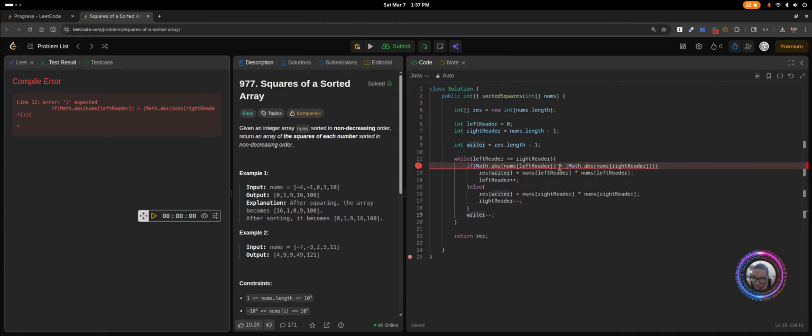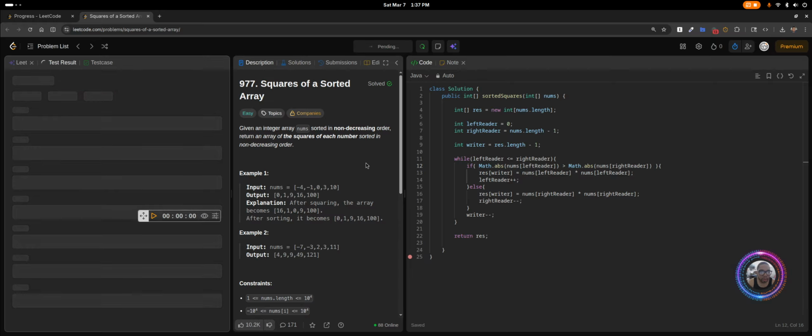Okay, I removed too many parentheses. So it's if Math.abs is greater than, I don't need this one right here. So that means I don't need that one there. Just put this one at the end. All right, so this parenthesis goes with that one, and this parenthesis goes with this one. Hopefully that's good.